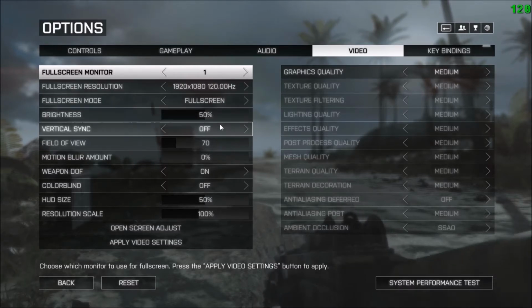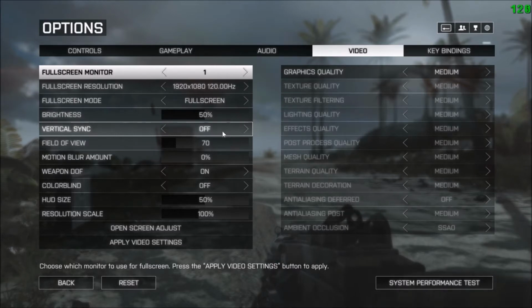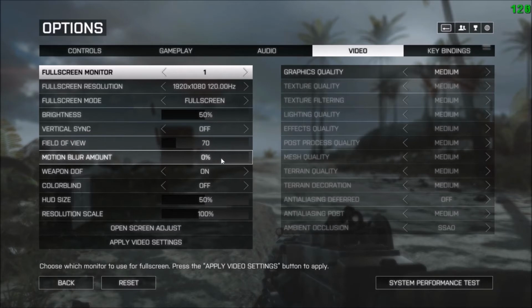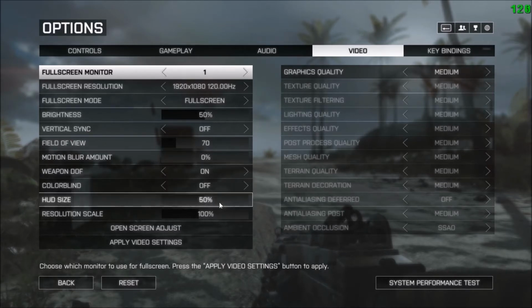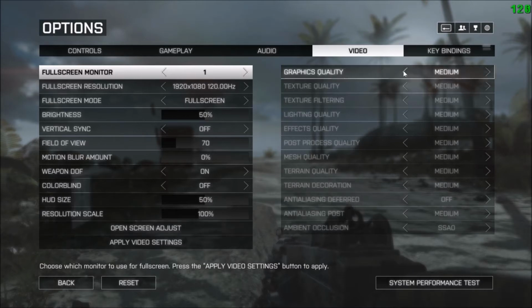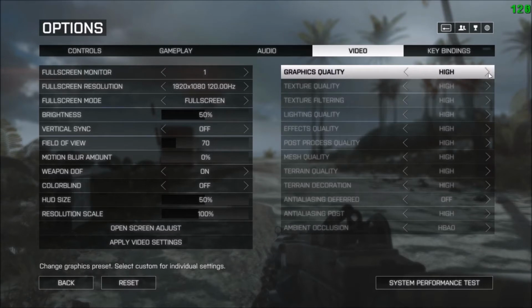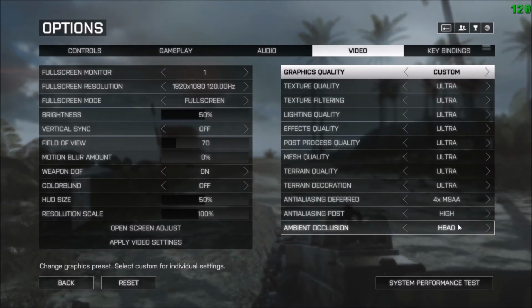I've got my resolution set to the same as my monitor at 120 Hz. Field of view, that's the standard 70 because I've reset the settings recently. And I tend to run graphic quality medium when I'm recording or graphic quality high when I'm just playing. It isn't actually high, it's auto.